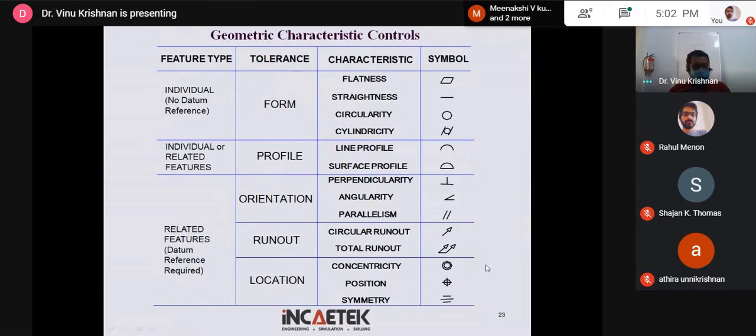Then you have concentricity. When you have two parallel circles like this, one big circle and a smaller circle, then you call it concentricity. You can call it either way. With respect to the big one you can call the smaller one, and that depends on your design. If your important feature is the bigger one, then you make that the datum and call out the smaller ones, or all the others, with respect to that. The position, I said, is based on the location. Position means location. That is the circle with a crossbar on it.